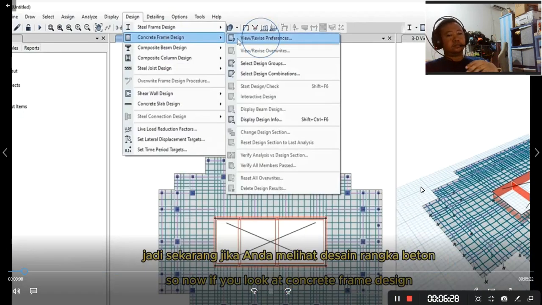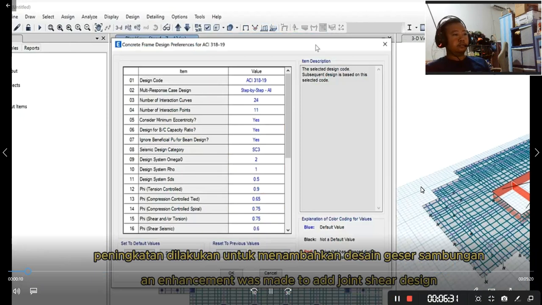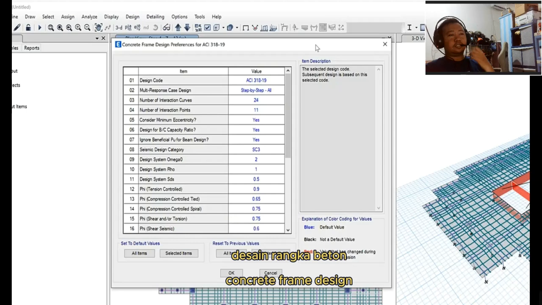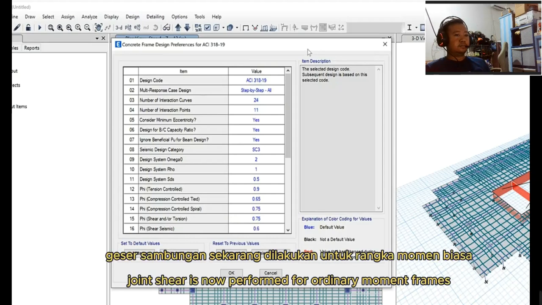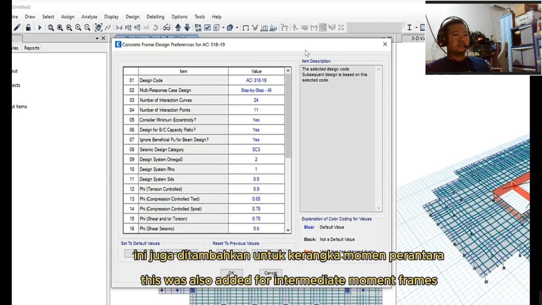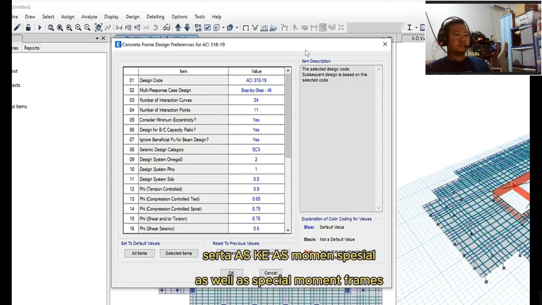Look at concrete frame design. An enhancement was made to add joint shear design for ACI 318-19 concrete frame design. Joint shear is now performed for ordinary moment frames in seismic category B using the nominal flexure strength of the beams. This was also added for intermediate moment frames as well as special moment frames.